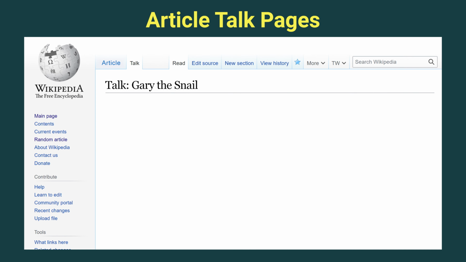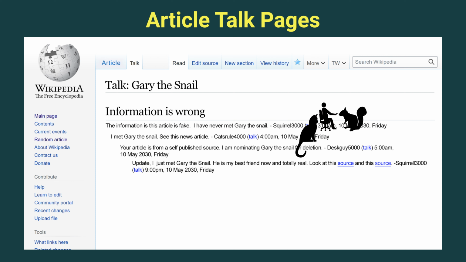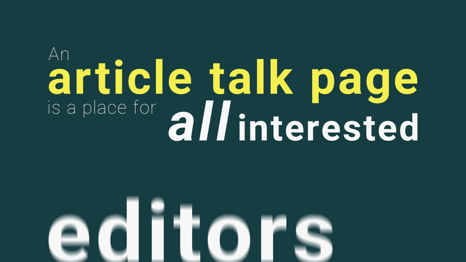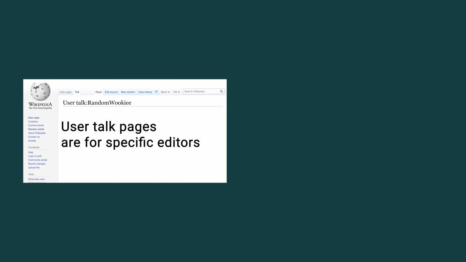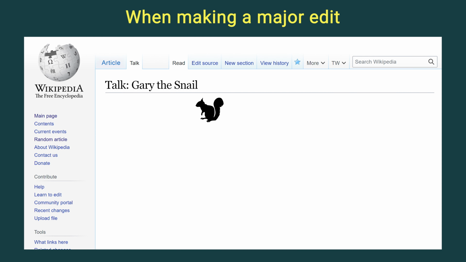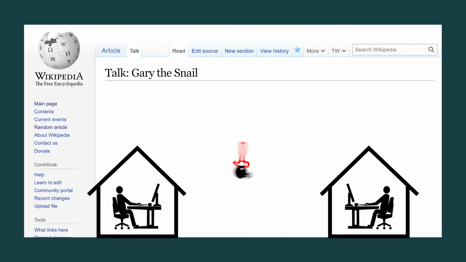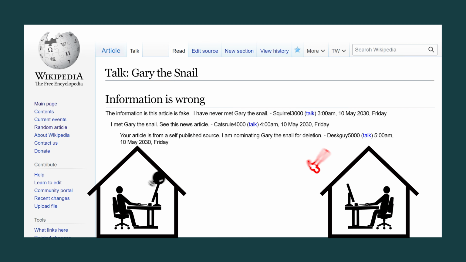Article talk pages. An article talk page is where editors discuss proposed changes, share related information, and settle editing disagreements. Basically, anything directly related to improving that Wikipedia page. An article talk page is a place for all interested editors that may edit the page. Unlike user talk pages, which are for specific editors, article talk pages are for all editors. If you make a significant revision, you might leave a message on the talk page to let other editors know in more detail what changes you made. If there's an editing conflict, use the talk page to discuss the issue.